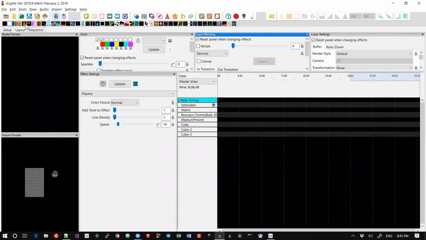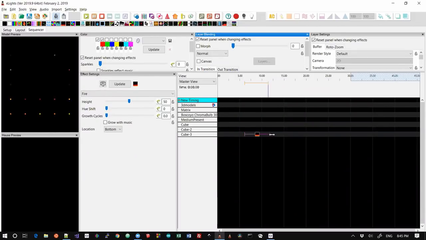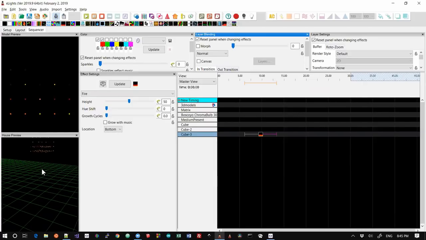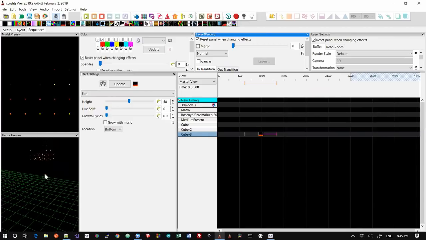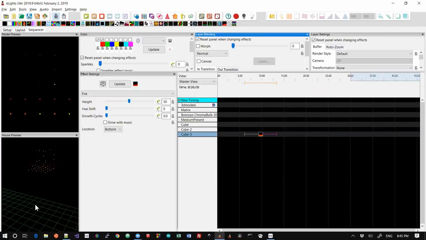Because I find the fire effect works pretty well. I think it was cube 3 that I was actually working on. And we'll put this into 3D mode so we can see the cube. Does look kind of cool. All right, there we go.